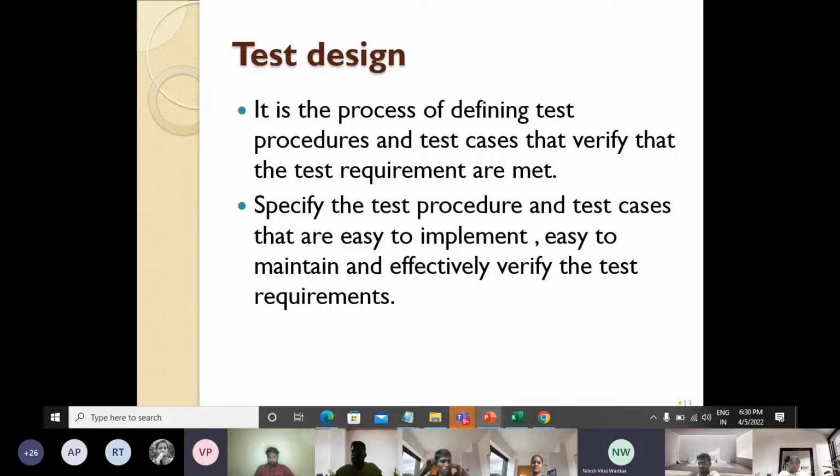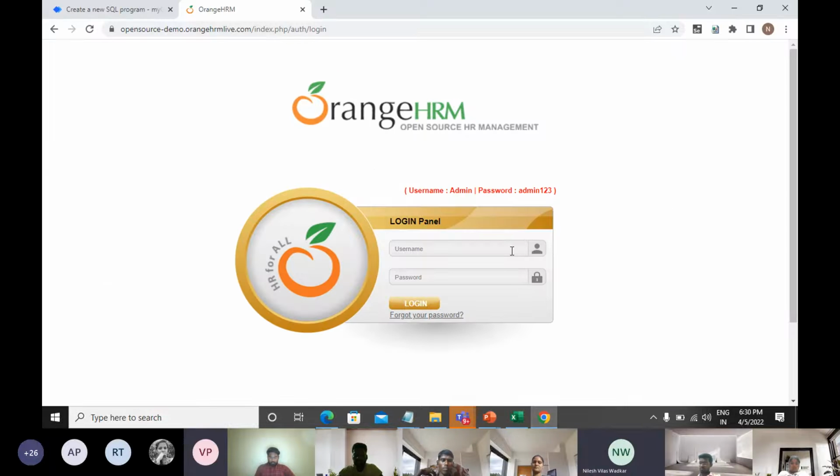Say, for example, you want to validate the login window. What steps are you going to do, team? If I tell you to check whether this Orange HRM login page is working properly or not, I can say test it now. So how are you going to test it? What are the steps? You can tell me the simple steps. First, Username. Yeah, tell me, sorry.